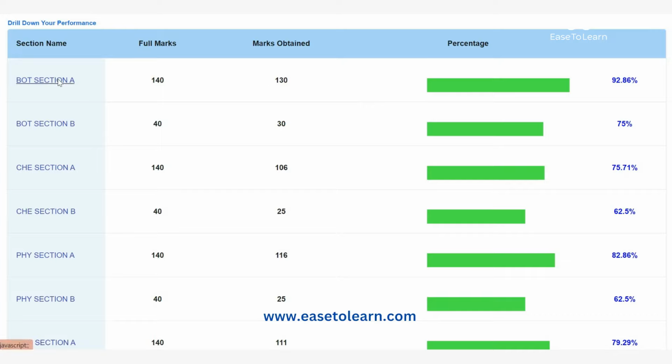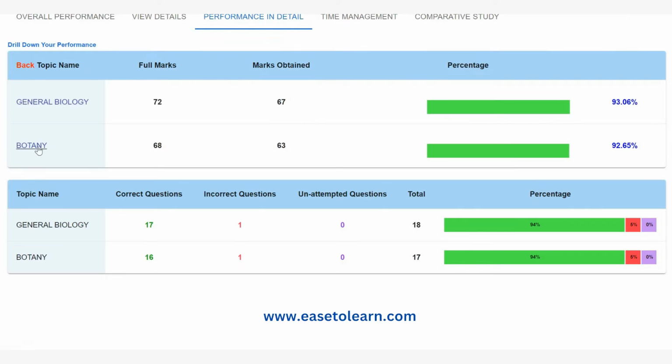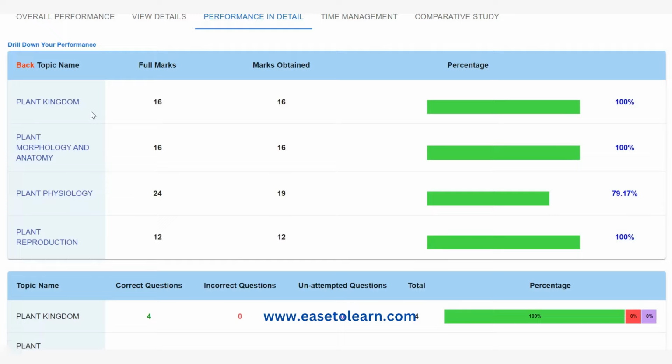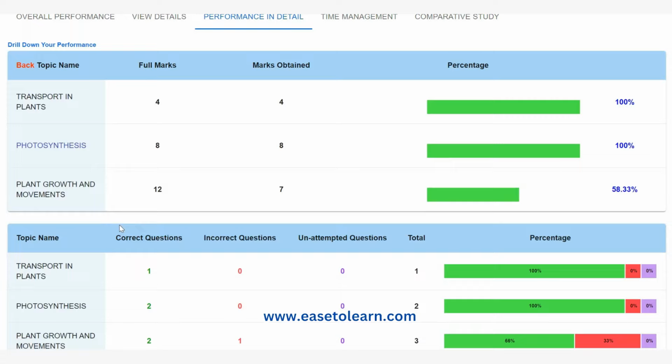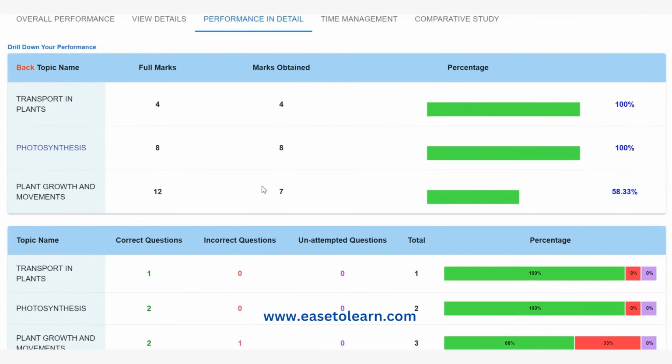And once you open any section, it will analyze for you how much you scored under which section to what extent. So within botany, how was your performance in plant kingdom or in plant morphology or in physiology, and within physiology also you can analyze whether you are good in transporting plants or photosynthesis. That is the level of analysis you are getting below. This is called technically a drill down performance.